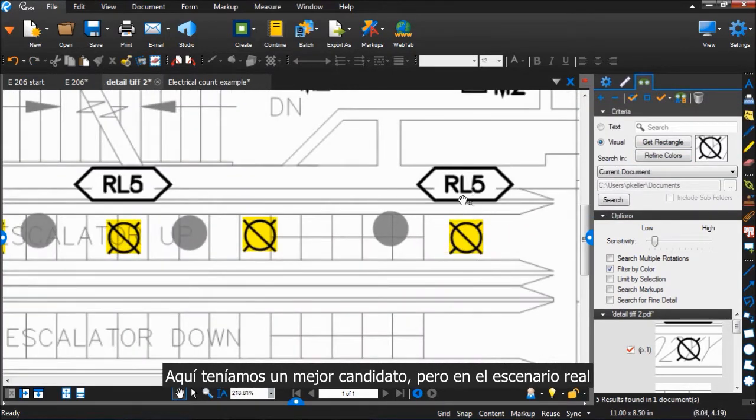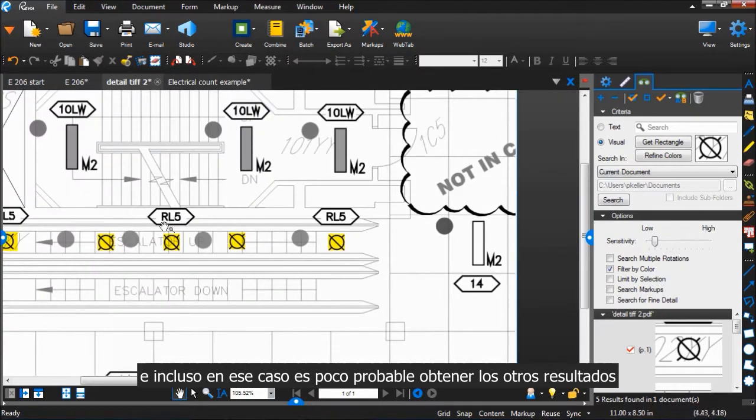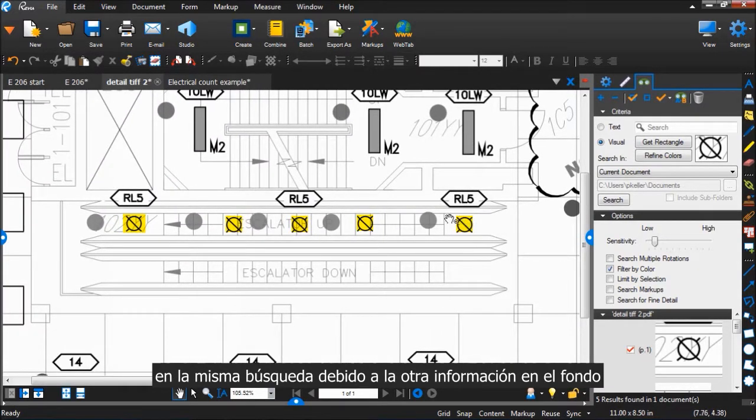Now we had a much better candidate over here, but in a real world scenario you may not get an ideal candidate like that. And even in that case, you're unlikely to return all these other results in that same search because of the other information obscuring in the background. So always a great idea to use the refine colors option to narrow things down when searching in the bitmap space. Even if your document is seemingly all black lines, there's still going to be, in the case of a scanned document, a lot of gray material that may or may not help you narrow down that search.